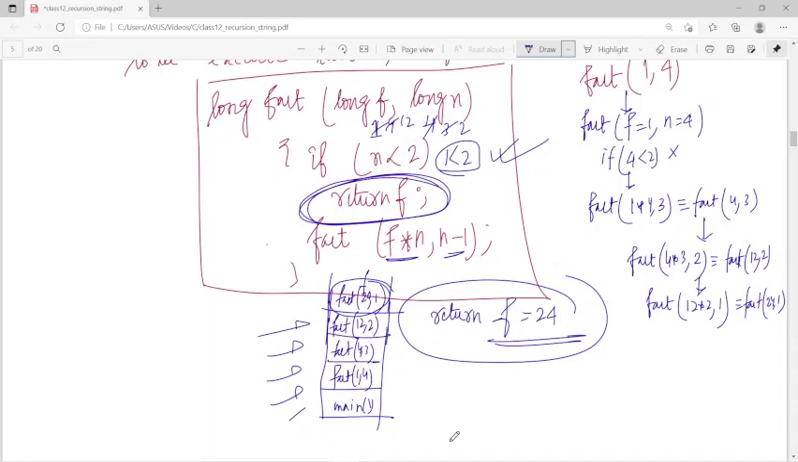So the thing is that in a tail recursive function, the last work that the function does is a recursive call. So no operation is left pending after the recursive call returns, right? No operation is pending after the recursive call returns.